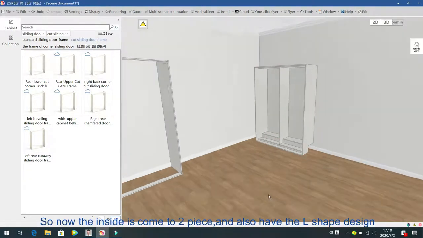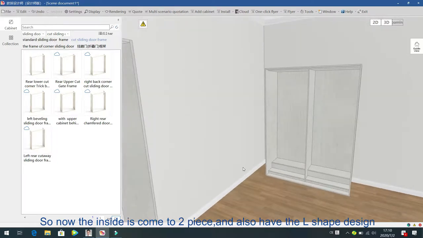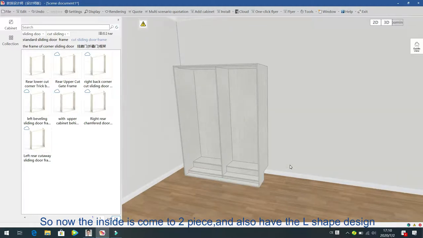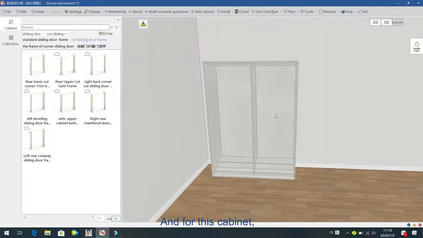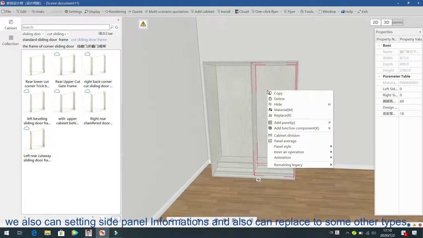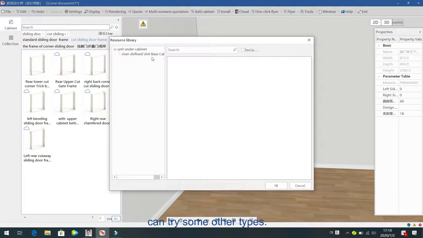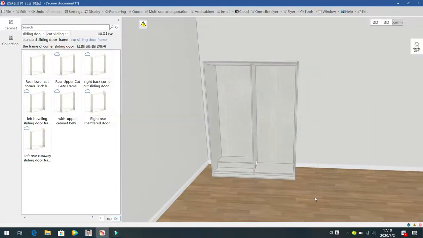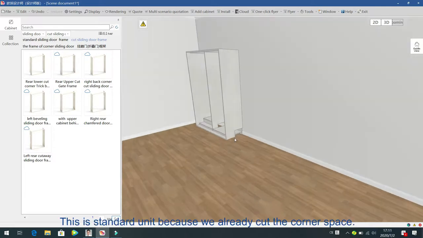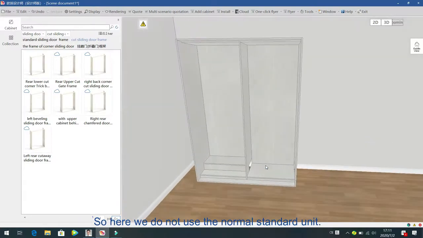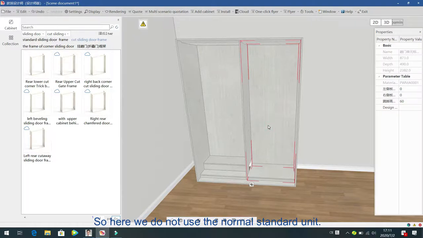So now the inside comes in 2 pieces and also has the L shape design. For this cabinet, we also can set the side panel information and replace it with some other types. For example, we can try some other types. The first one is standard. We try the first one, which means this is a standard unit. Because we already cut the corner space, here we do not use the normal standard unit.